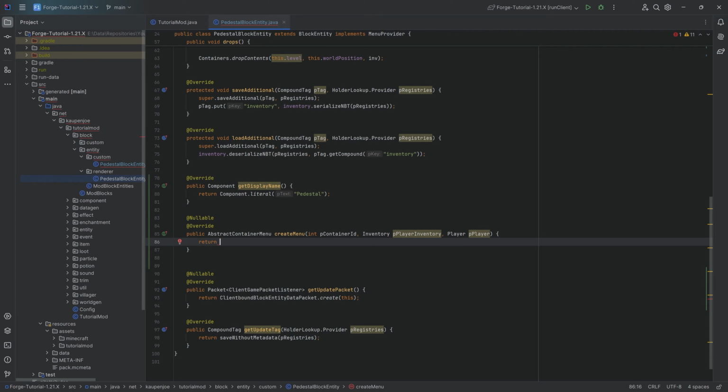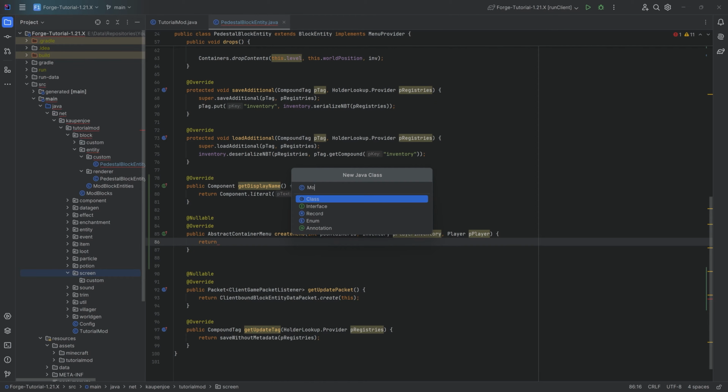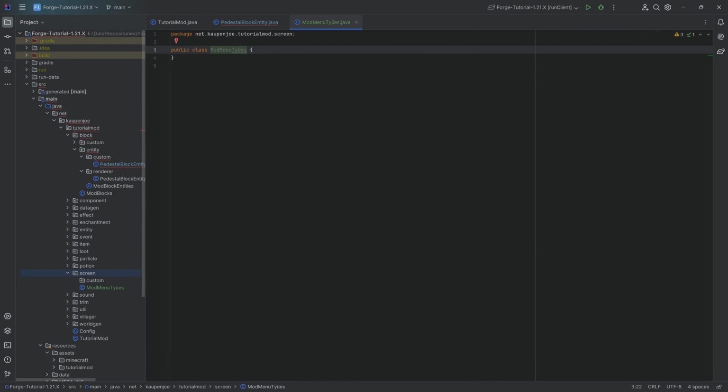To create this menu, that's all going to happen in the tutorial mod package. We're going to make a new package called screen, and inside of there, that's where all the craziness goes. First of all, a custom package called custom in this case, and in the screen package, we're going to create the mod menu types class. Well, how about we name this correctly? Mod menu types, there we go.